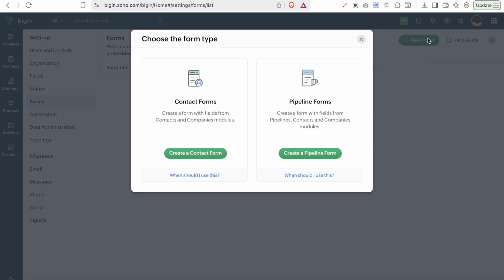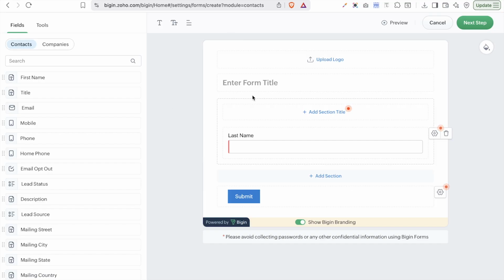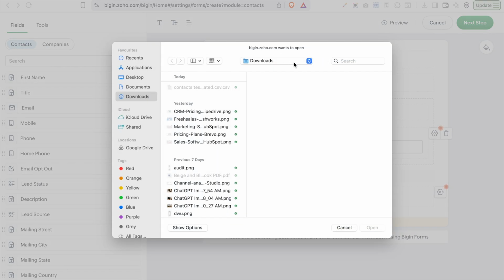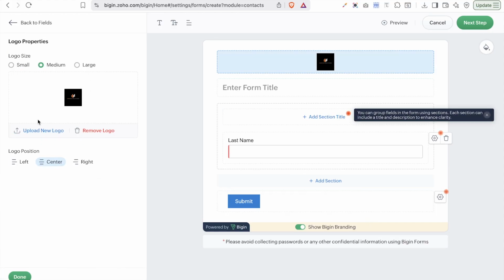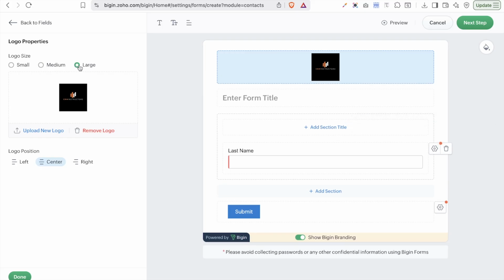So to create a pipeline form, because I feel the contact form is kind of simple, let me just create a contact form first. To create a contact form, you just need to have this page. You can upload your logo. Let me see if I can find a simple logo here. If you do not want this, you can upload a new logo, or you can remove it, or you can even make it large if you want. You can align it to the left, to the right, to the center, whatever works for you. And also you can add in a form title, and we are just going to name this contact form.